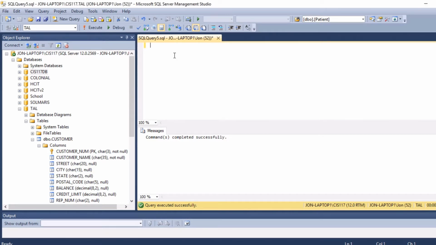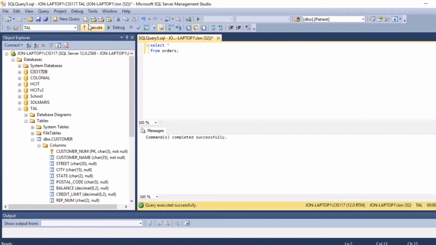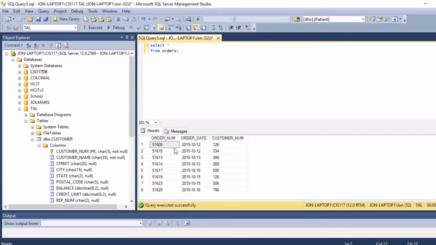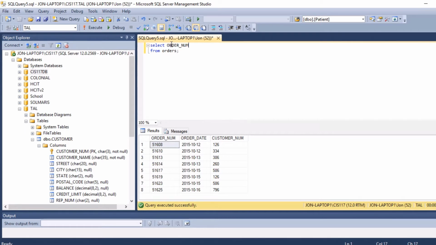So let's start by saying select, and sometimes it's easier to grab everything. Select star from orders. Okay, there's everything, but we're not interested in everything. We are only interested in the order number. So let's trim that down to order num. All right, there are all the order numbers, but with no filter.